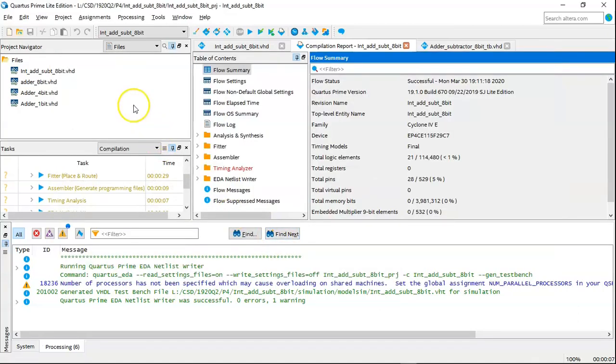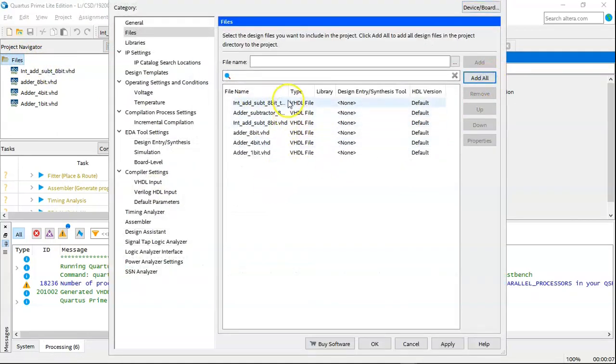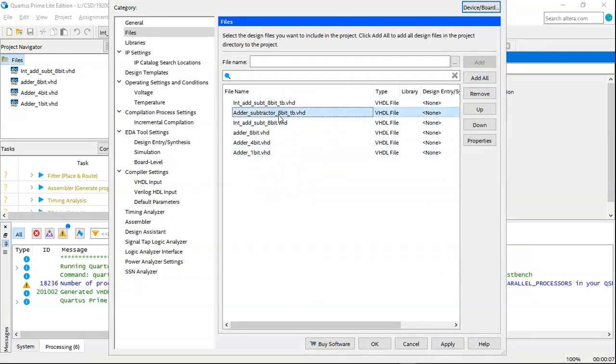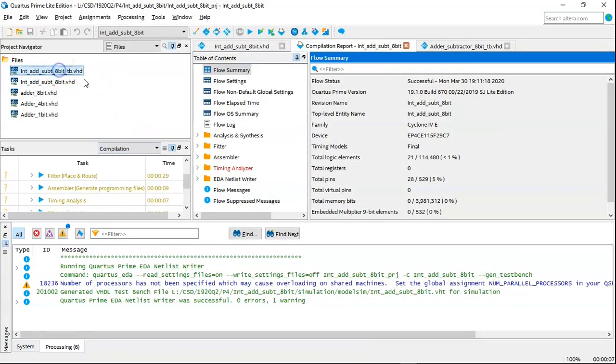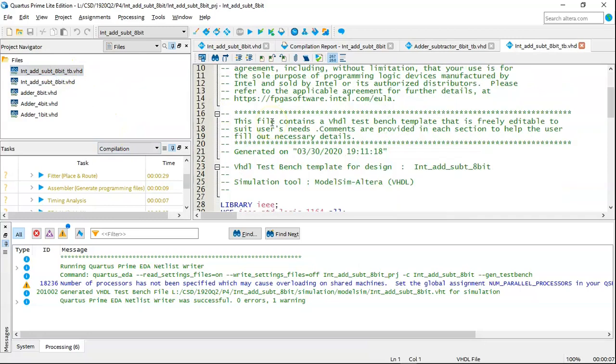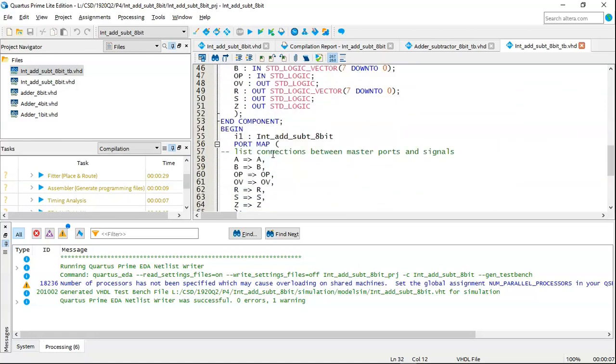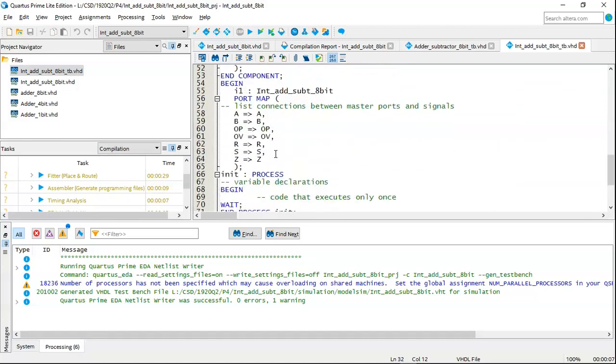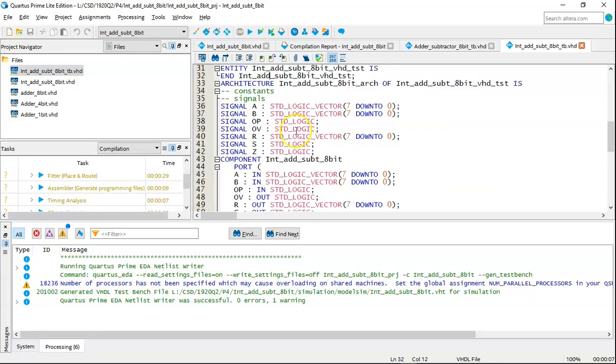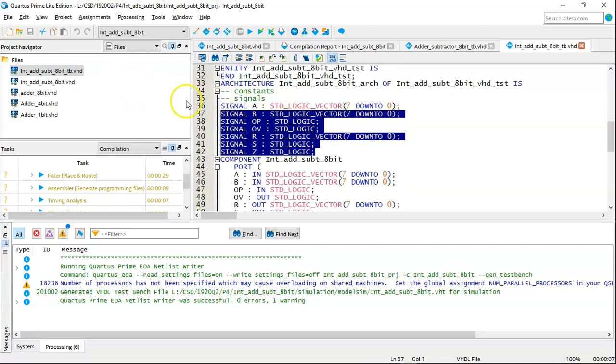You can do that from Quartus itself, adding this file to the project. For example, let's add this file to the project now that it has the right name. That's the project TV. So you say okay, and now you can go editing this testbench that has been generated just now. Okay, so this is the entity, the component to be tested, and the many signals that will connect the component to the stimulus process.